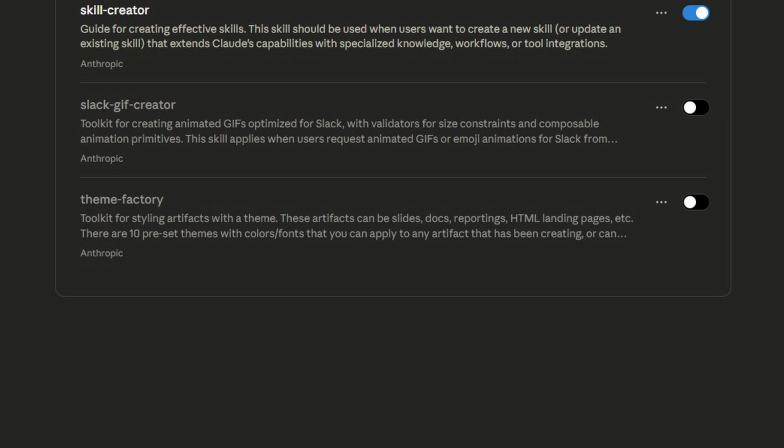Theme Factory. This applies beautiful pre-designed themes to your artifacts, slides, docs, reports, and web pages. And if you don't see the skill that you need, they have a skill just for that, which is the Skill Creator.